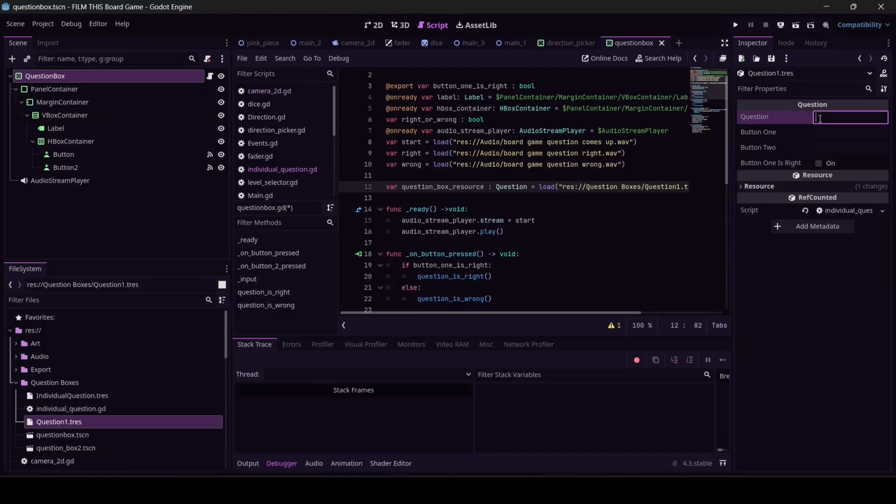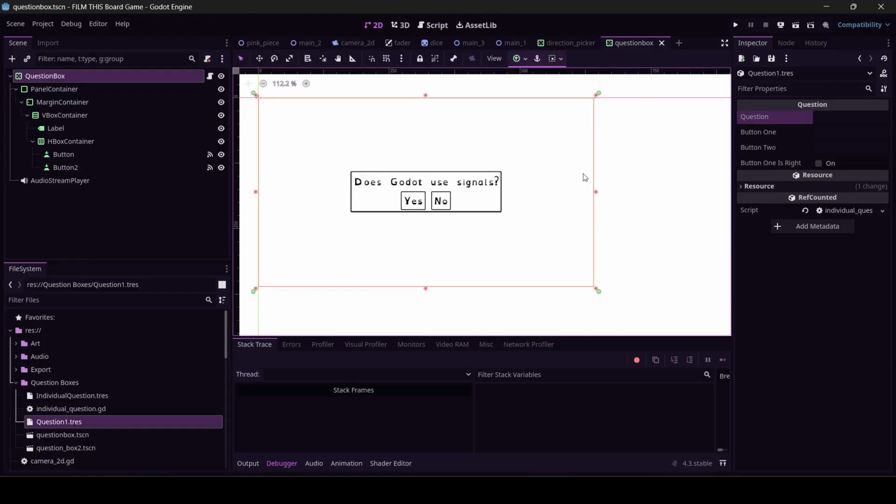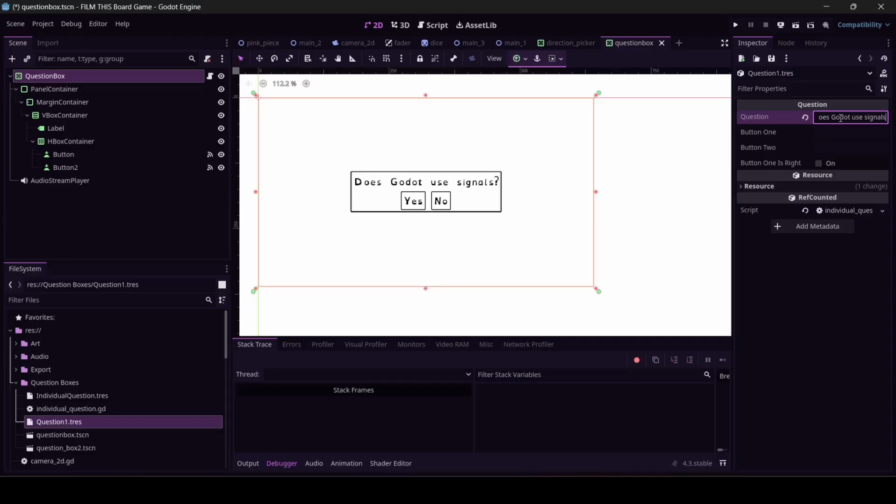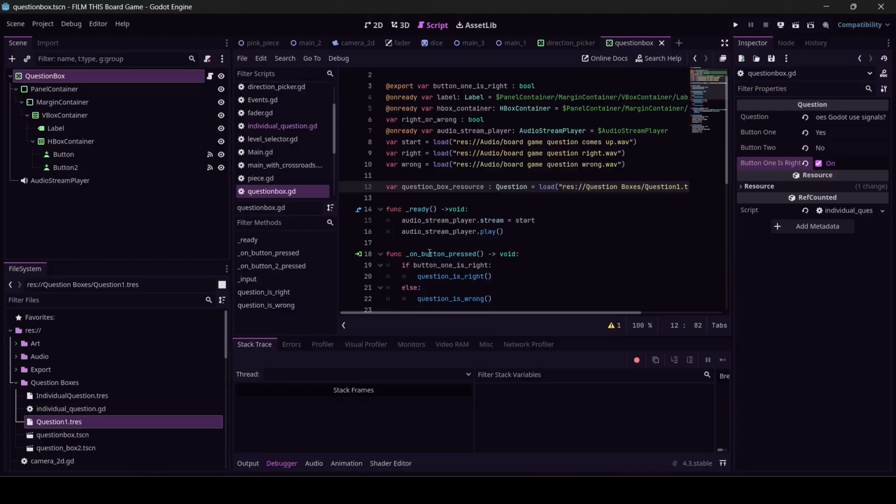Let's come over here and fill this. I'll make it do the same thing for right now. So the question is, does Godot use signals? Button 1 will say yes. Button 2 will say no. And button 2 is right. Ha! Got you. Button 1 is right. Click. Come back into questionbox.gd. Now at this point, it's just making variables equal other variables. Not the hardest thing you've done all day.